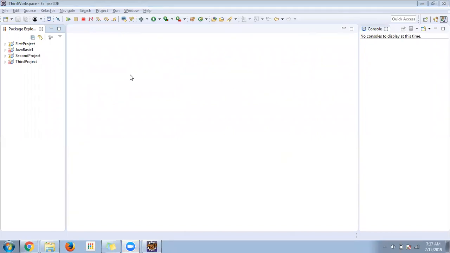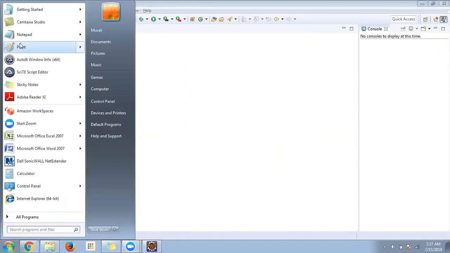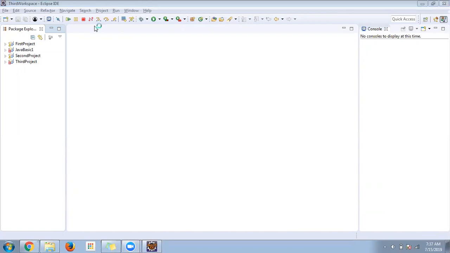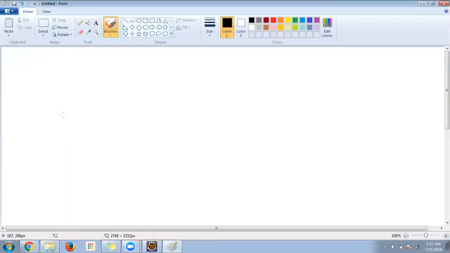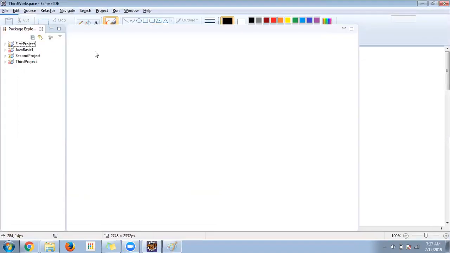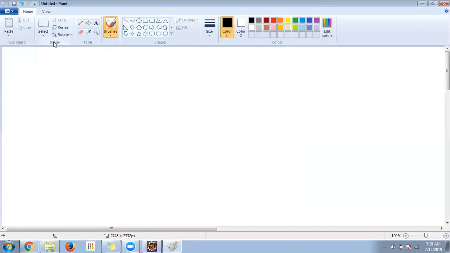So we were looking at interfaces. Today we are going to see interfaces in a detailed way. So let me start. Okay, so why do we need an interface, and what is an interface?